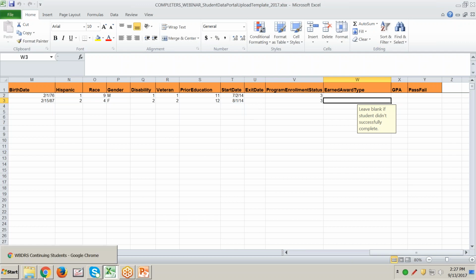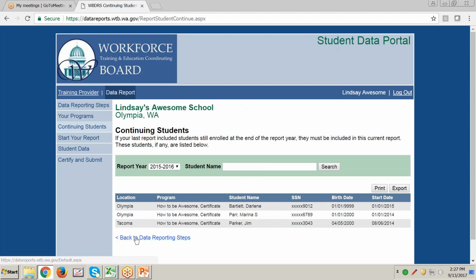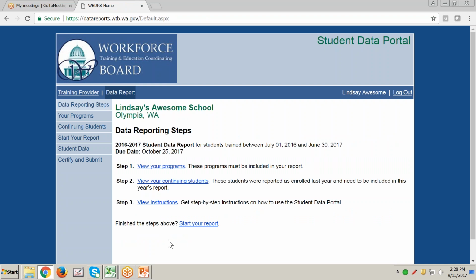So that is important. You can't get away with not reporting those students. We do want to know what happened to them, so make sure you get them on your spreadsheet. Okay, so I'm going to go back to data reporting steps.